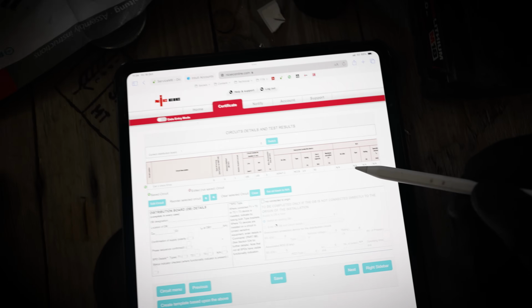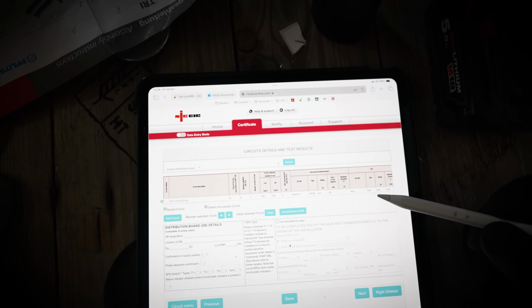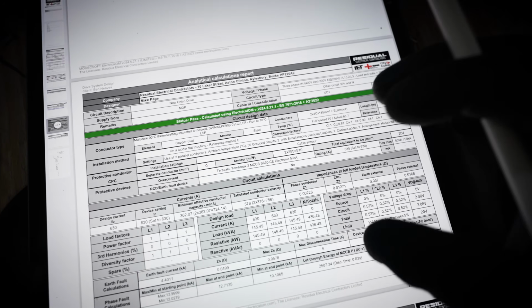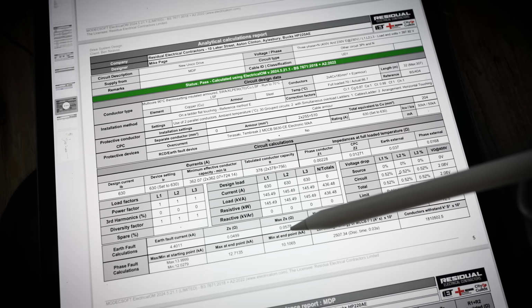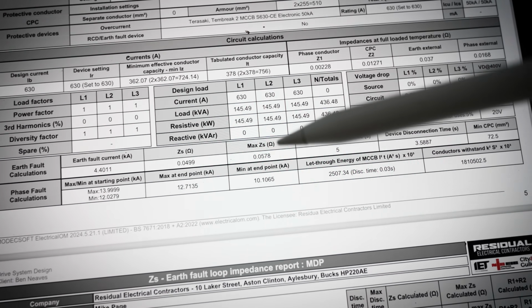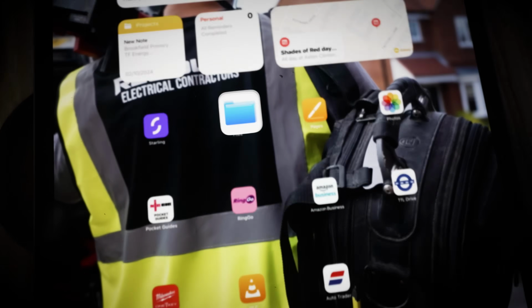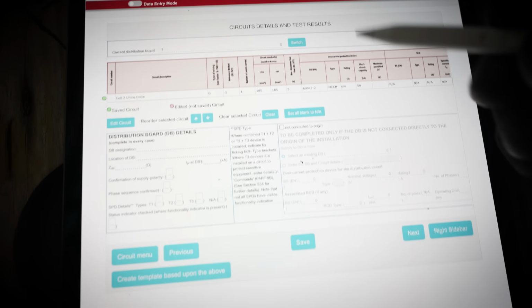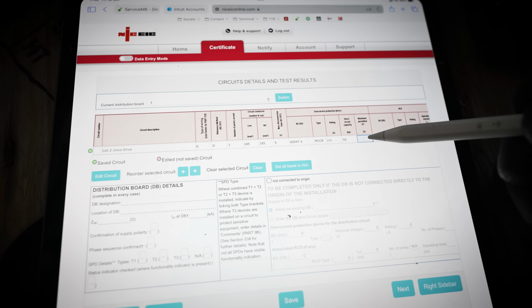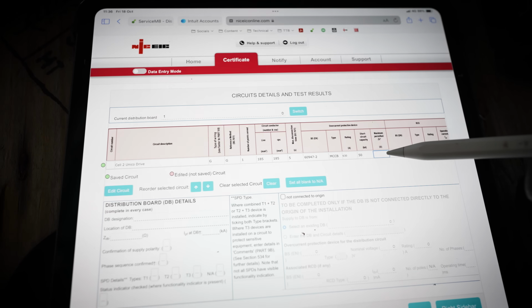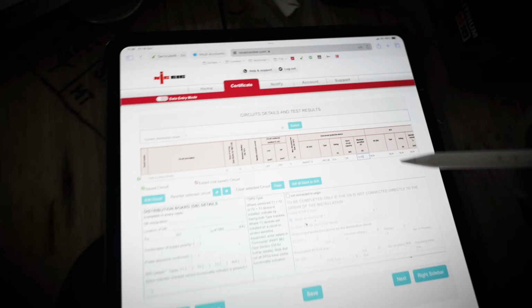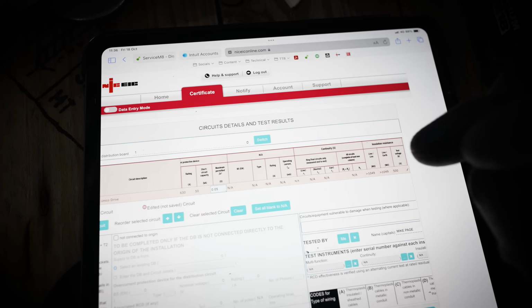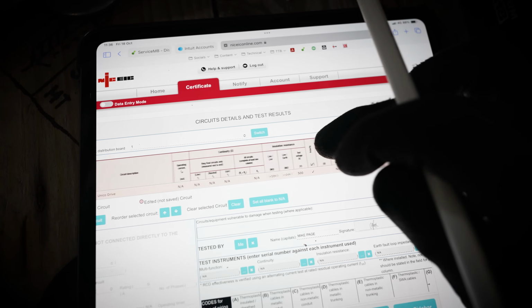That's saved. I do need to try and find this maximum fault loop impedance rating. Right, there we go. So we got a maximum ZS of 0.05. You can see it there, 0.05. So now I can just go back onto here. We can find that maximum permitted ZS tab. There we go, 0.05. And then now we can just continue on with the initial verification process.